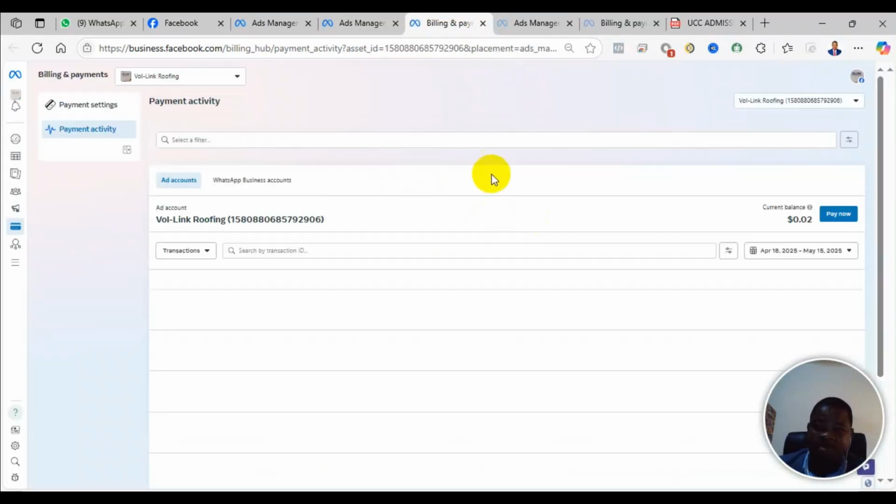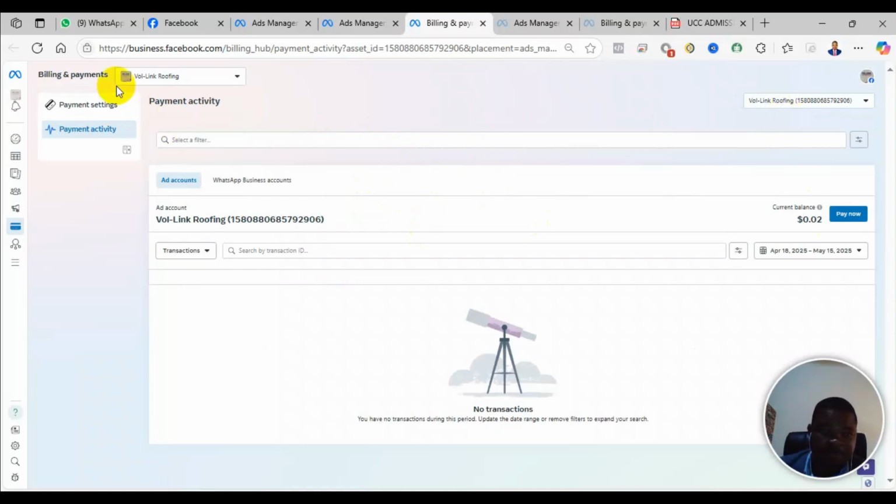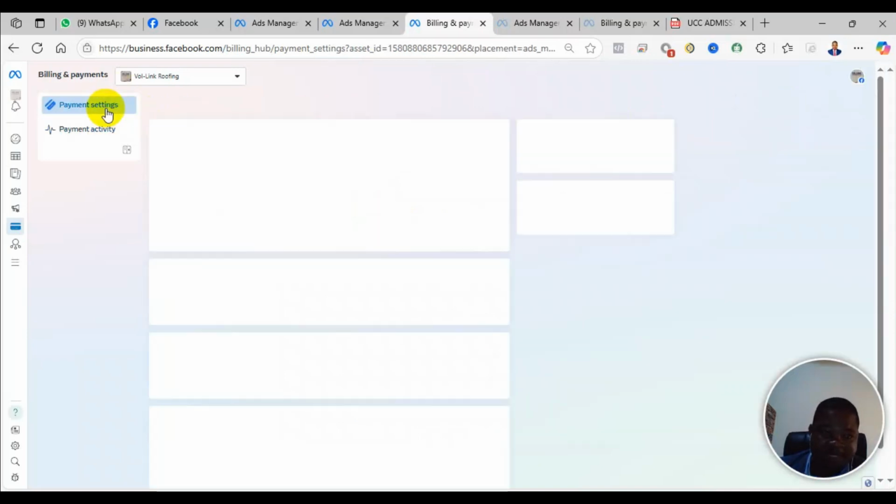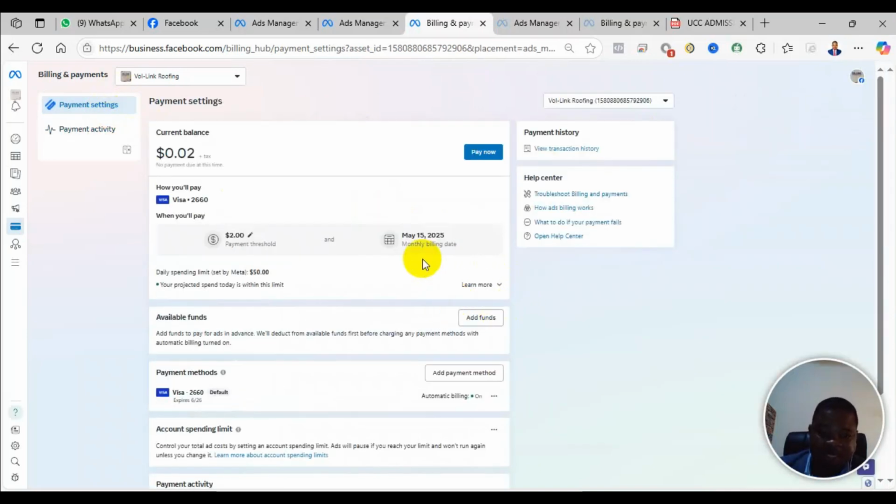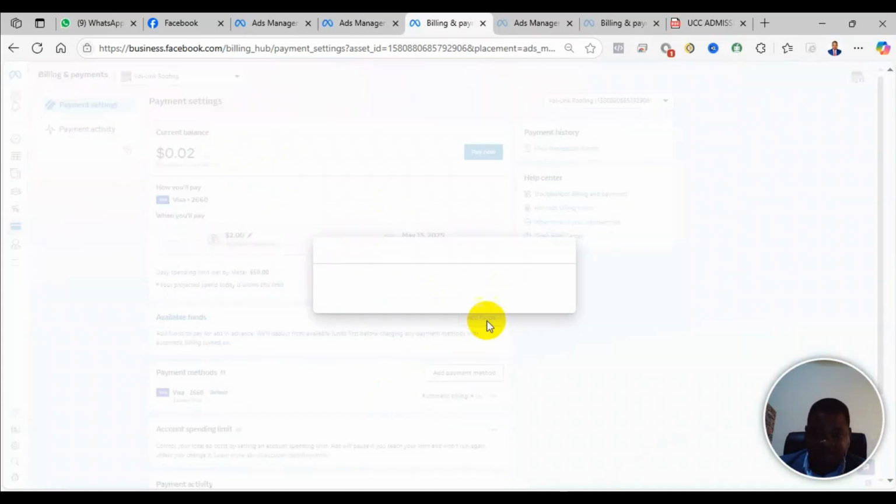Now when you get to the new tab, just like what I am seeing here, you go to the payment settings. From the payment settings, if you have added a payment method, it will be there already. And then if you have run some ads and you have some outstanding balance, you will see it showing here. And then you see add funds. So when you see add funds, you just click on add funds.